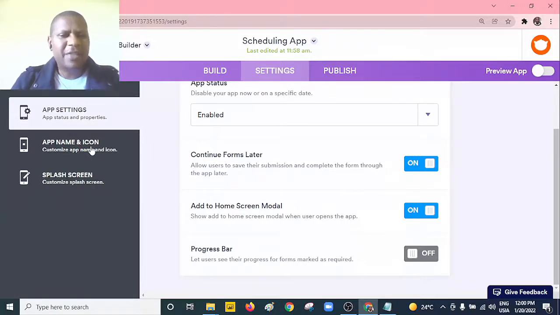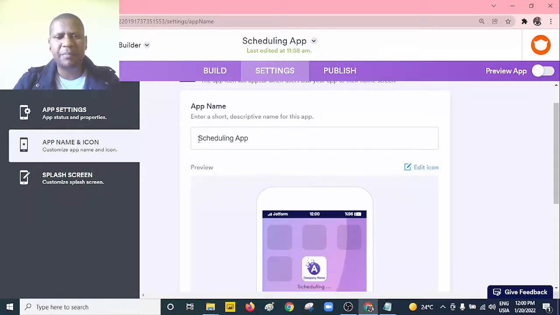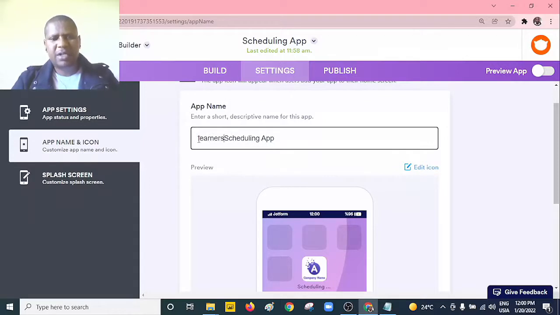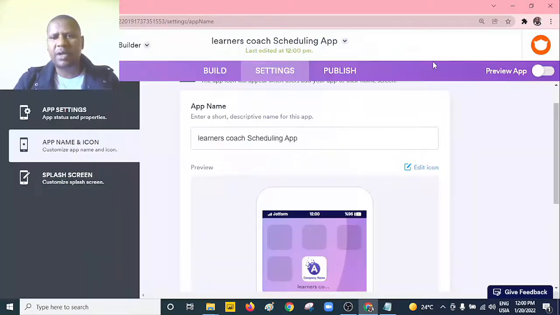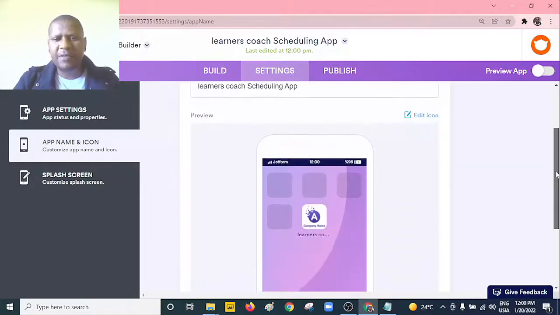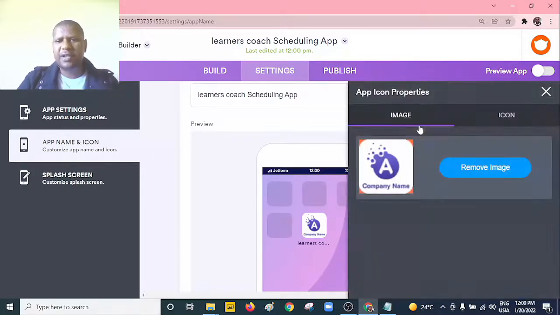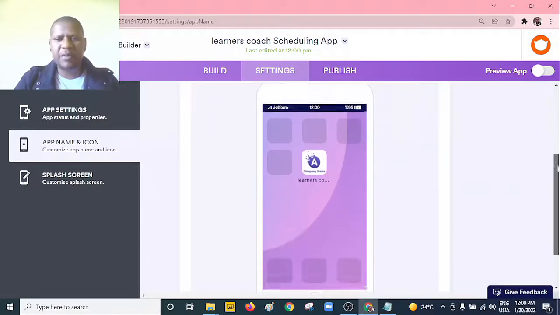Anyway, the other stage within the settings is ensuring that you give this particular app a relevant name for your business, right? So you can have the learner's coach scheduling app. So ensure that you always sign in so that that pop-up doesn't appear. Also, you can edit the home screen. Yeah, we have this area here. You can edit it to ensure that the app has the relevant image. Yeah, you can as well remove that, change it with the logo, right? So in my case, I've already shown you how to change the image.